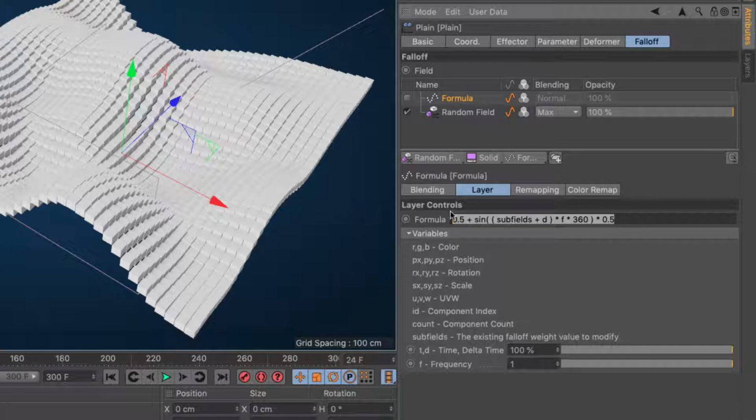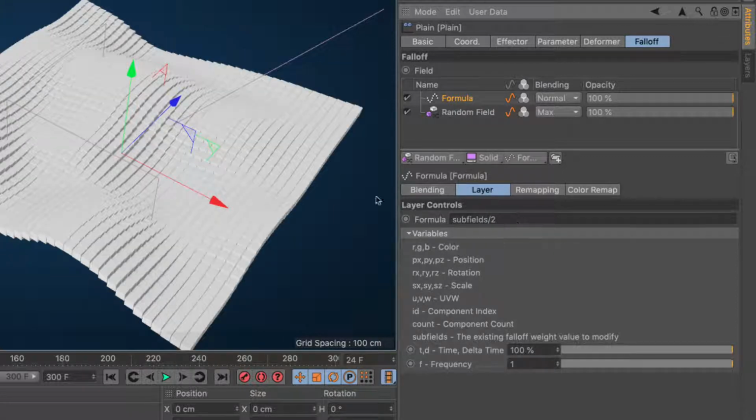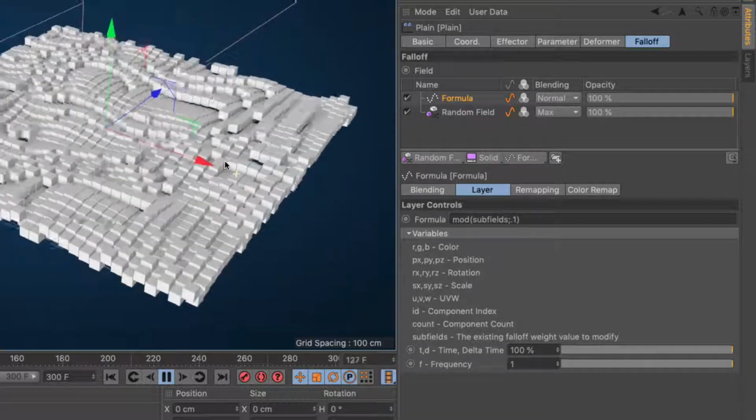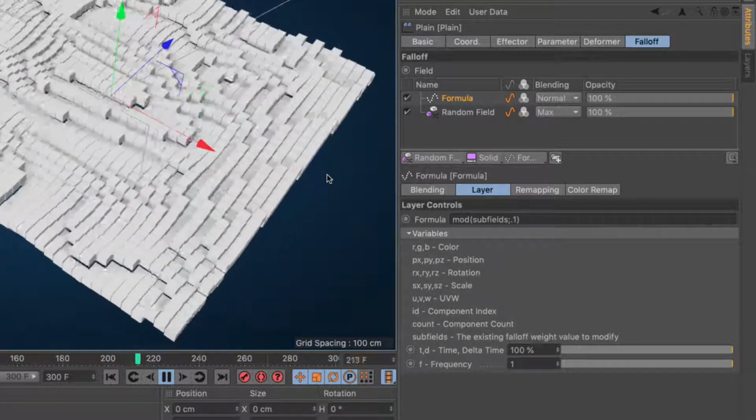So if I say subfields, I'm actually going to select this and copy it because I'm too lazy to type, paste it in here. So subfields, it does nothing. So it takes the same data and just moves on. But if I say subfields divided by 2, now we're at half the height. So I can do all sorts of interesting things. For example, I'm going to do this in mod, open parentheses, subfields, and a semicolon, and let's put a 0.1 here and close the parentheses and press enter, and there you go. We can create all sorts of interesting effects by adding a modulo operation to our noise.